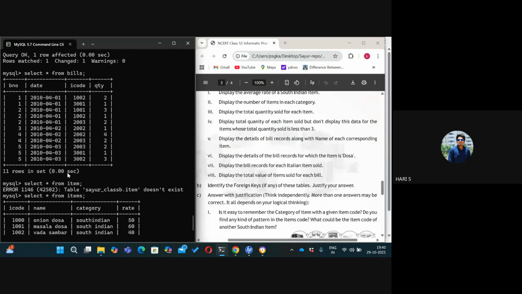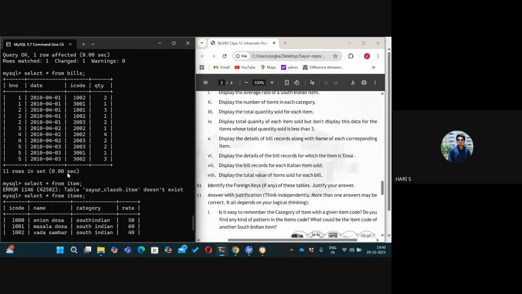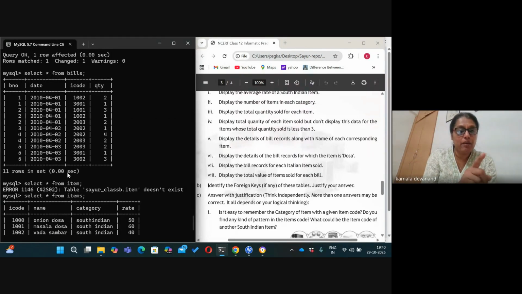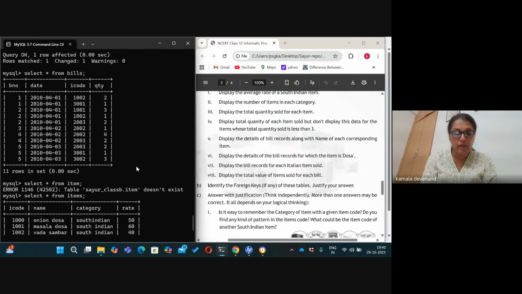Ma'am, the way I understood this question is: display the details of the bill records along with the name of each corresponding item, which means whatever details are in the bill table should all be printed. And there will be another column which will have the name of the item. Basically, along with the bill, you take the corresponding item name. So is there any record, do you think, which might not come?